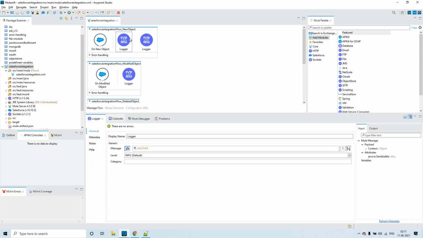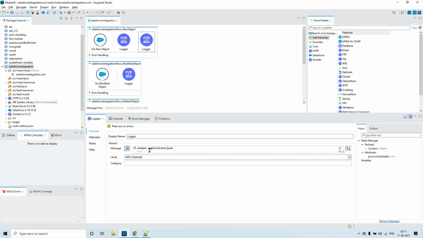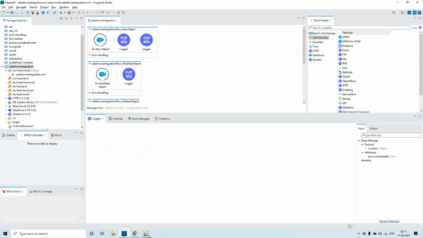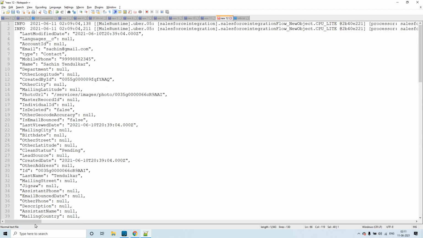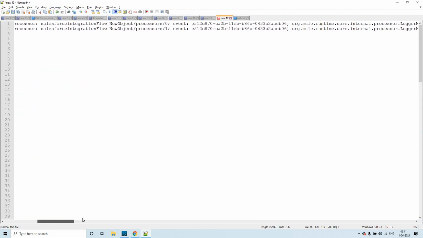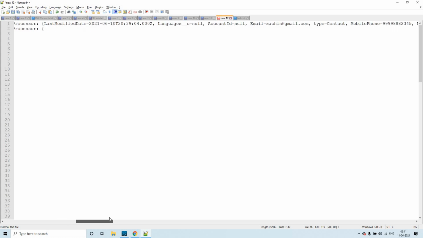So what I did here, I'm just printing in the new object flow. I am printing simply payload, and here you see I'm printing the same thing but in the JSON format. So we'll see the difference between those two. If you see the first logger, it has printed it in the Java format, right? See, this is the key equal to and the value. So this is kind of some format, and it is in Java format. Yeah, it is in a different format.